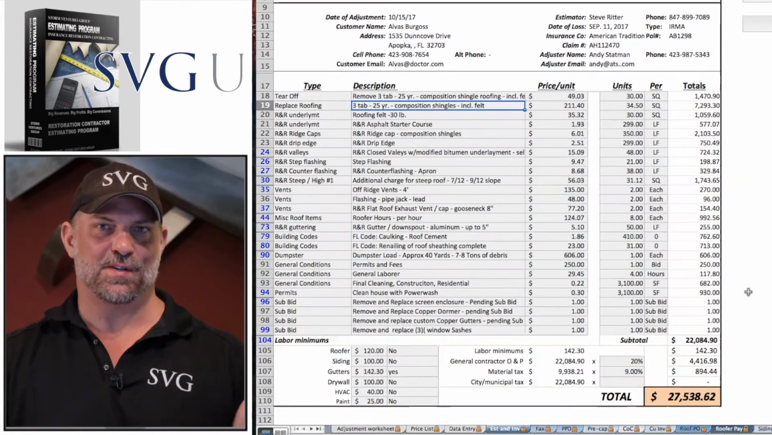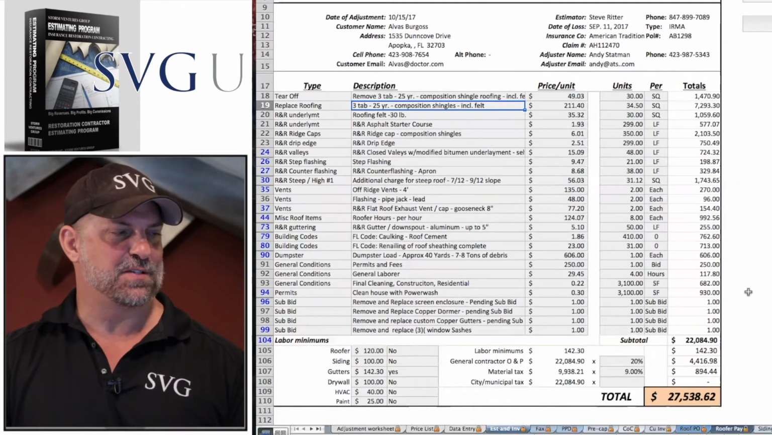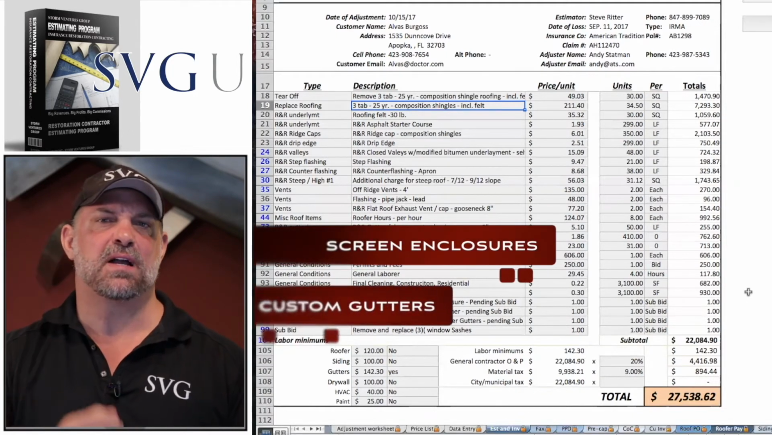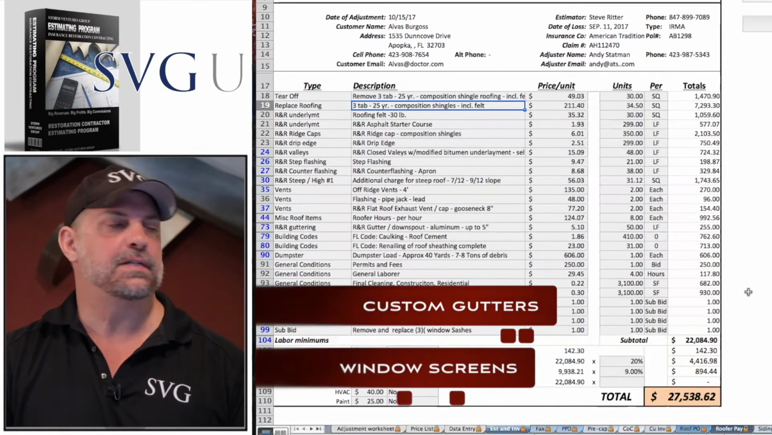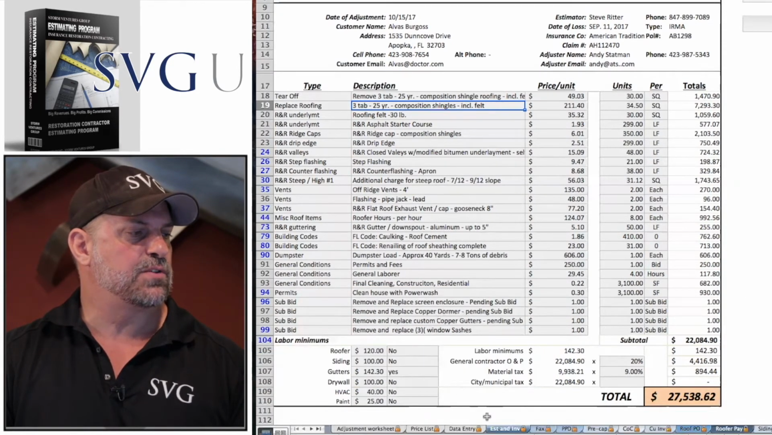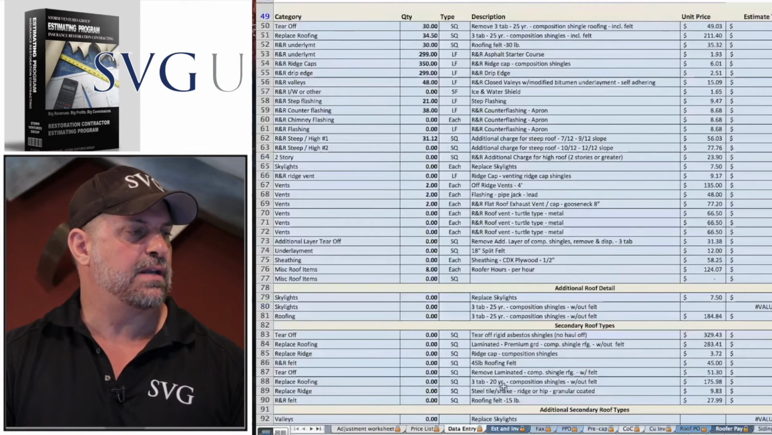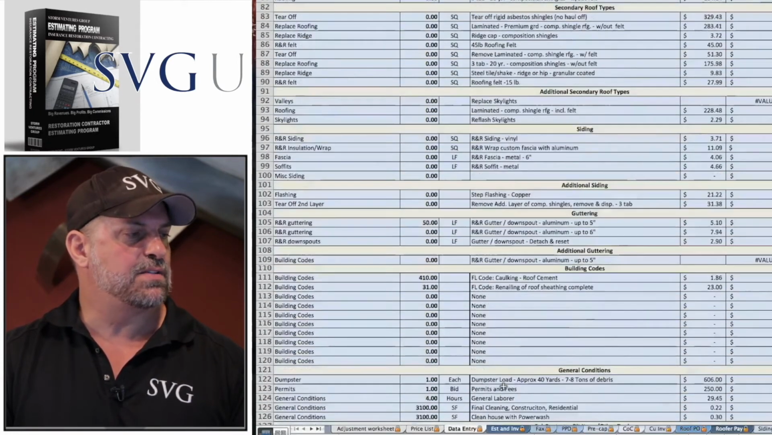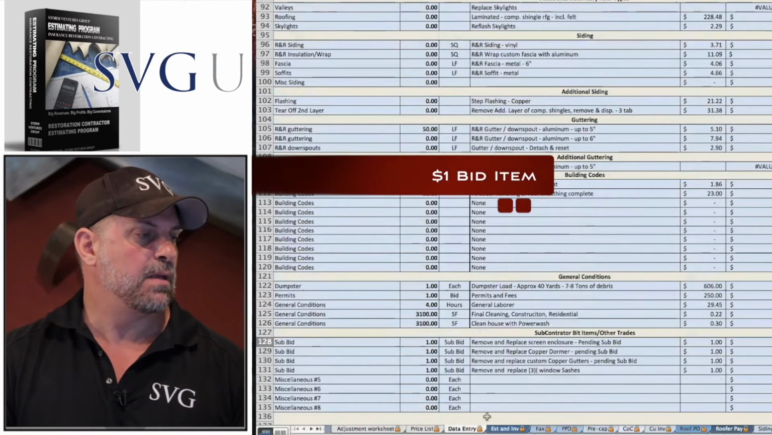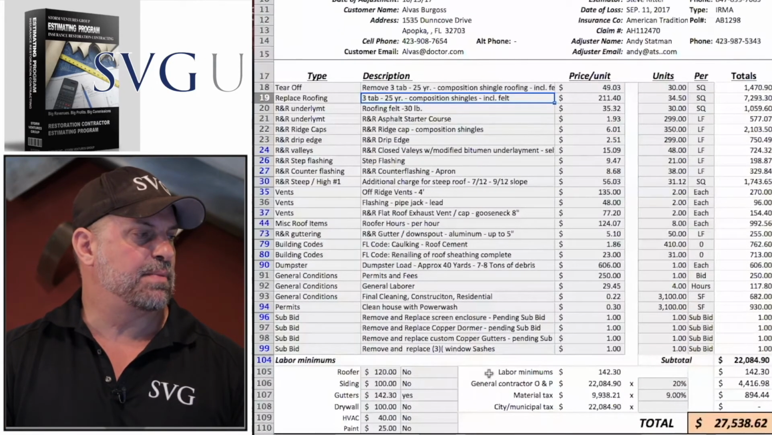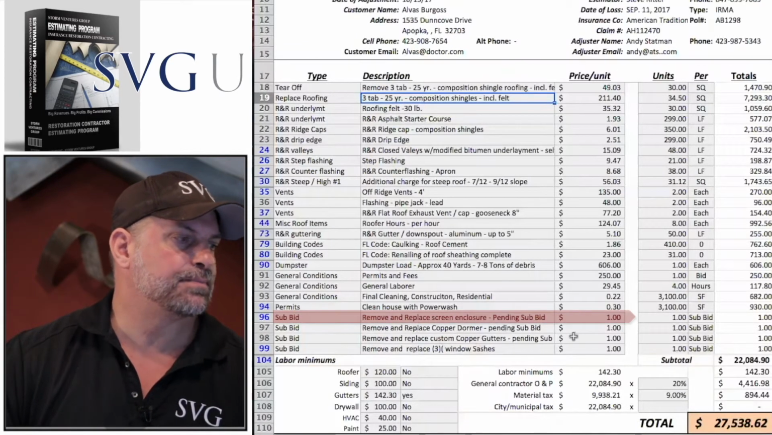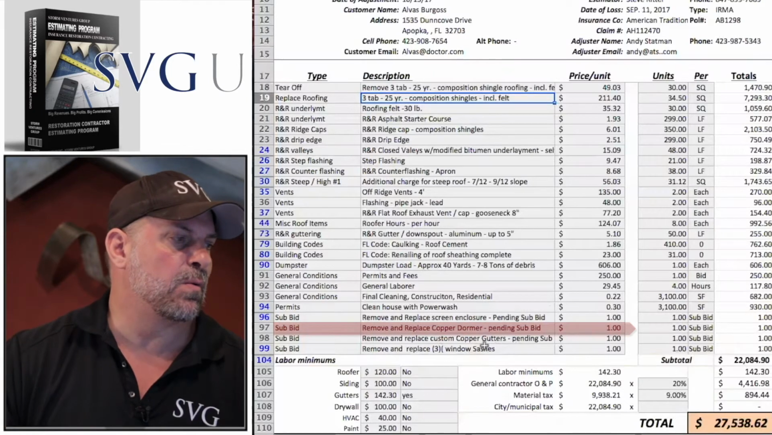Guys, when your sales guys are dealing with all those ancillary non-roof trades like screen enclosures, custom copper gutters, window screens even, instead of trying to measure that out and estimate that in Xactimate, which can be a nightmare if sales guys aren't trained on it, what I like to do, and how I used to train guys, is enter those as a $1 sub bid item. And how they show up on that estimate page down here is they say sub bid: remove and replace screen enclosure, $1. Remove and replace copper dormer, $1.